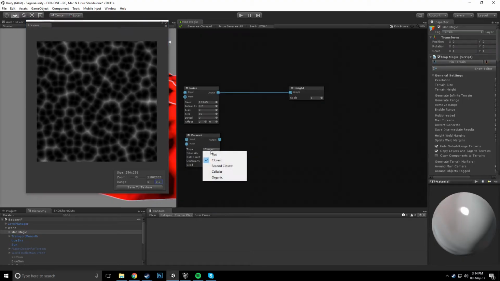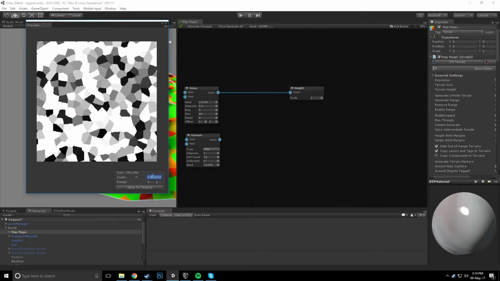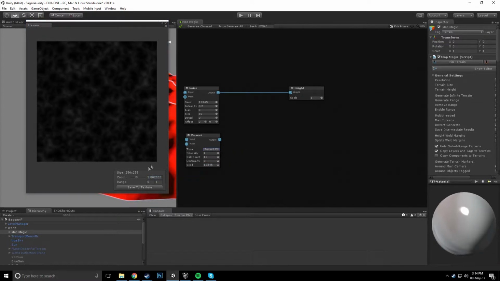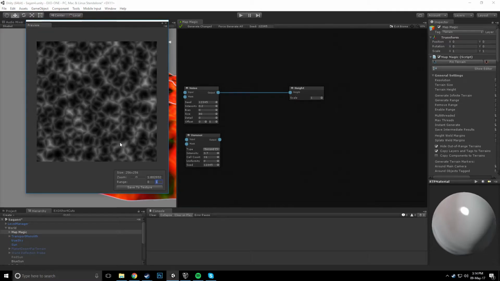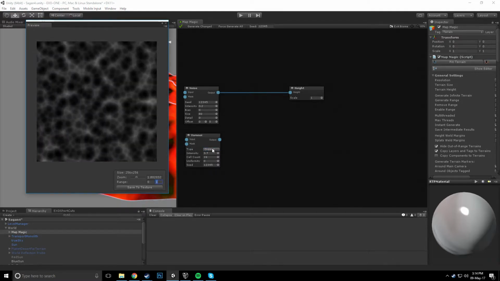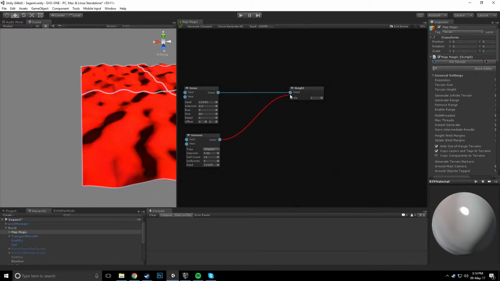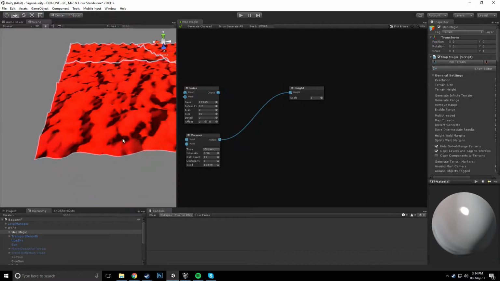There are lots of different types of it. This is all the same sort of algorithm, but with variations. Some of them are more suited to what I'm doing than others. So we'll stick with this organic one, and we just need to make sure that's the proper height.